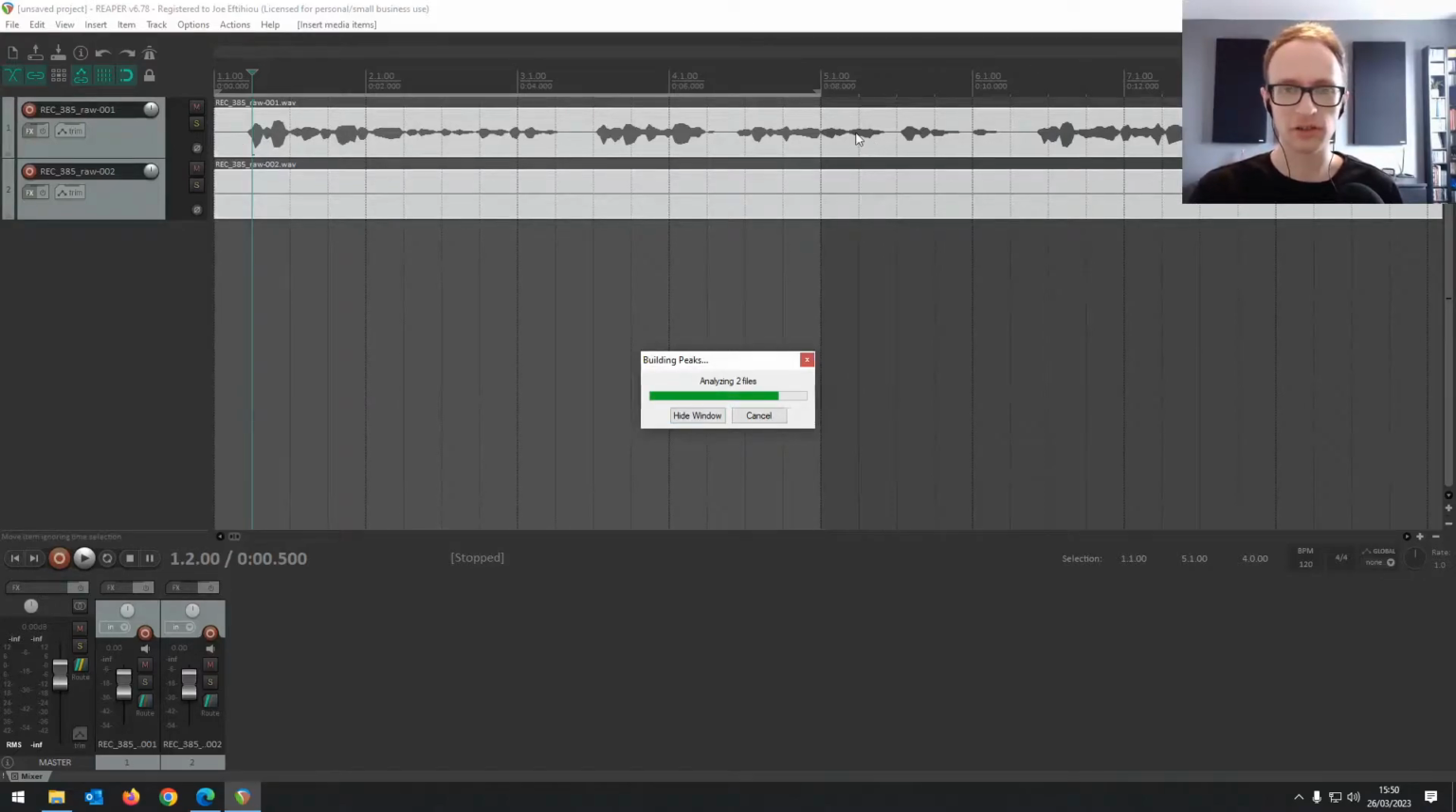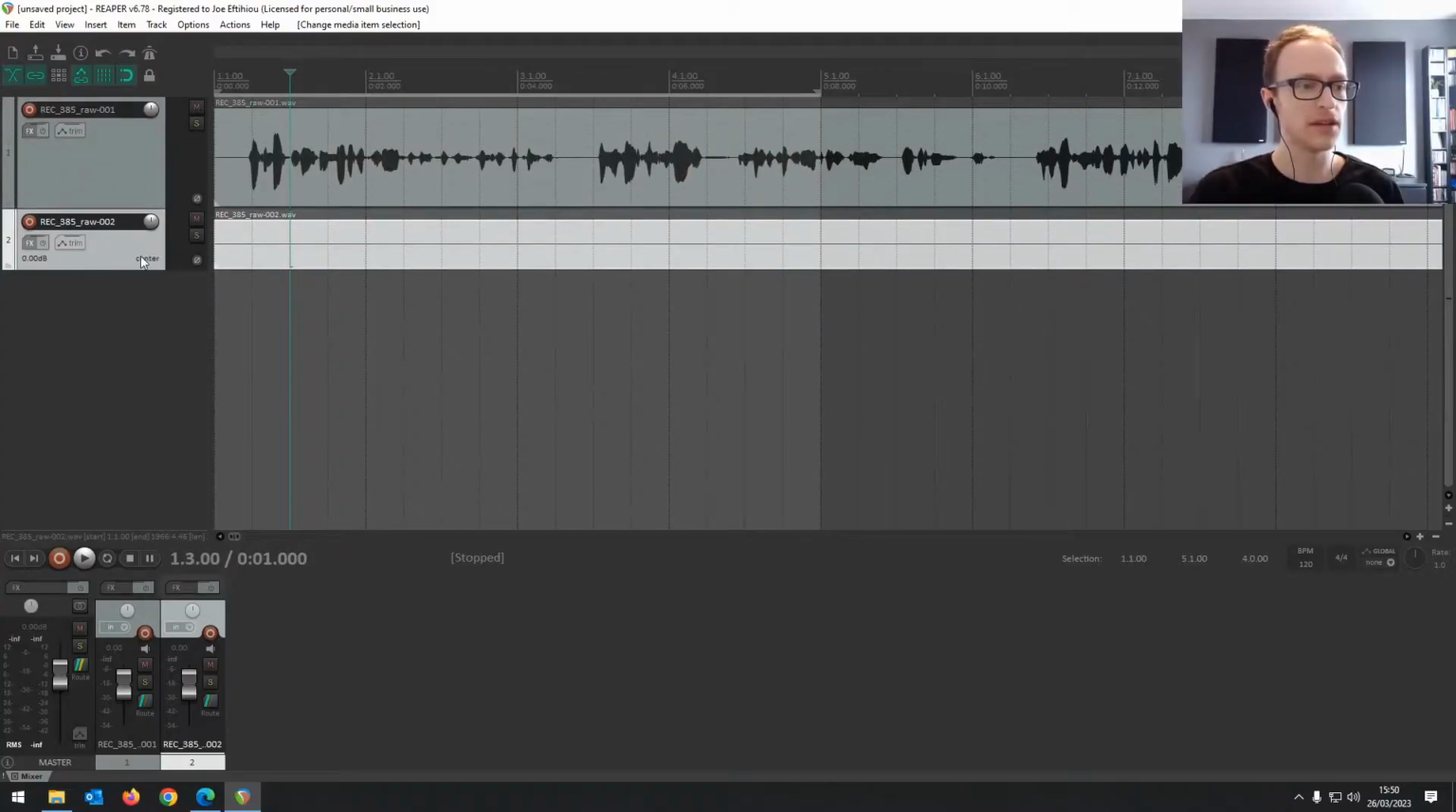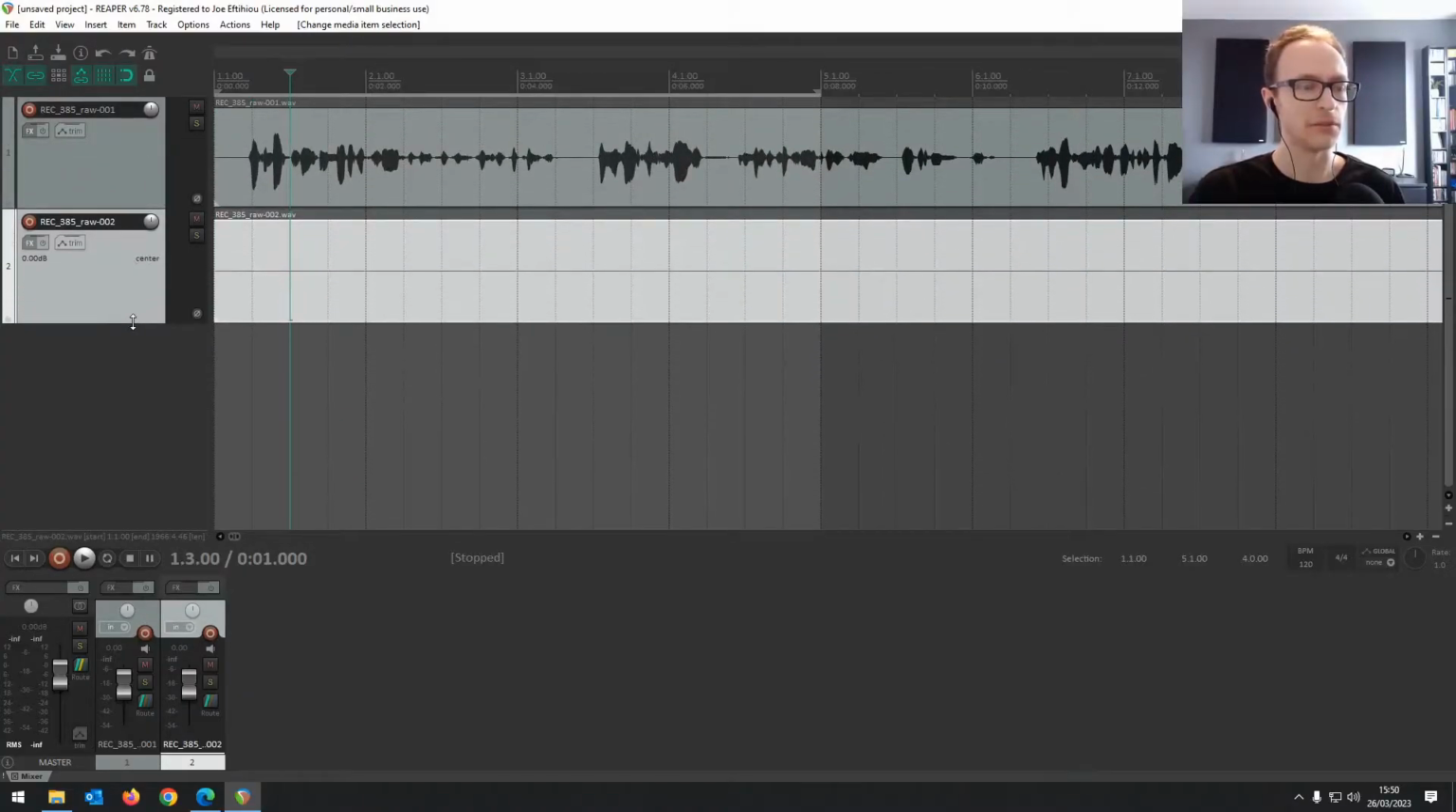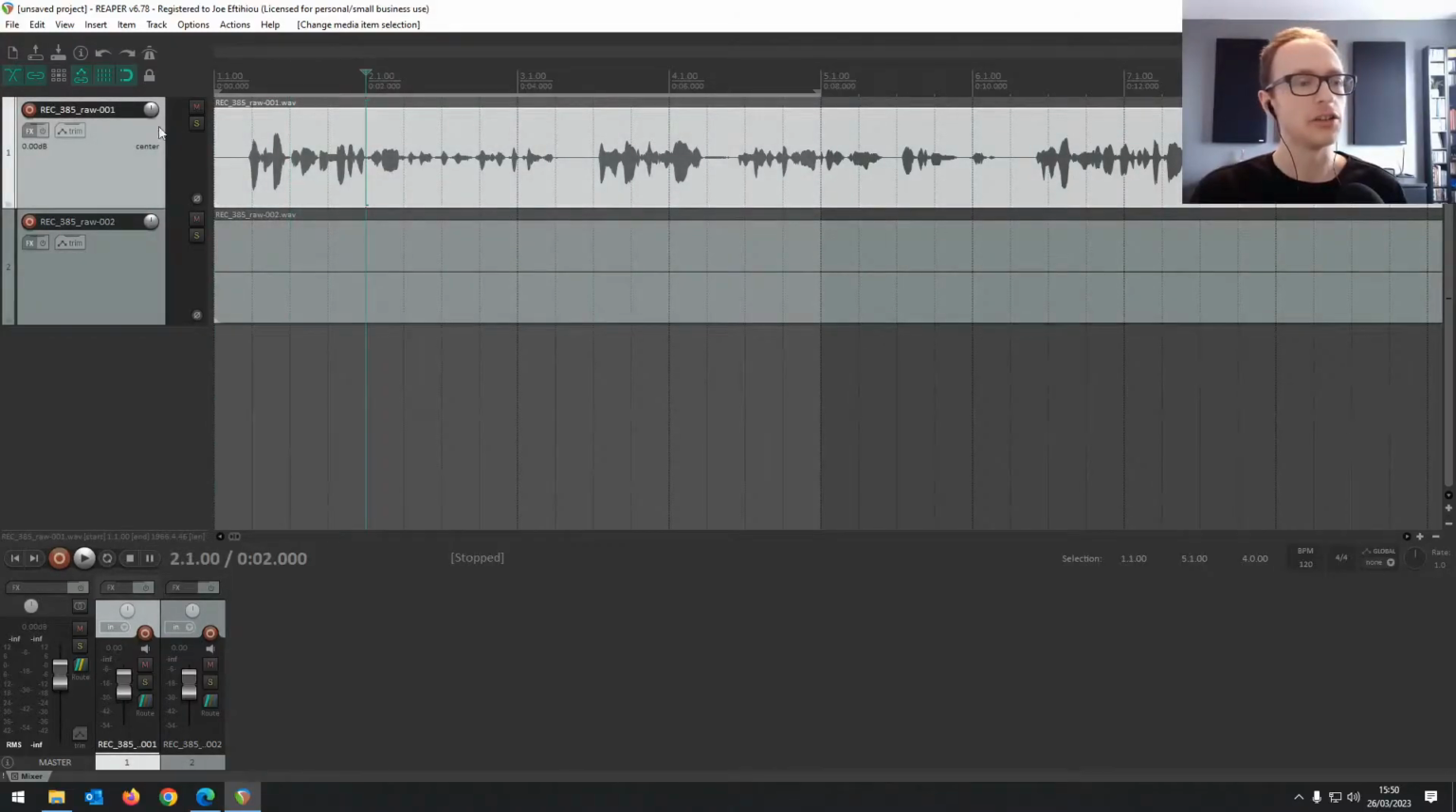Automatically, it will create the 2 mono tracks because this is a mono recording. It's for a podcast, 2 speakers. And if you import a stereo file, it will automatically create a stereo file for you. And then on each track, you've got a mute and solo.